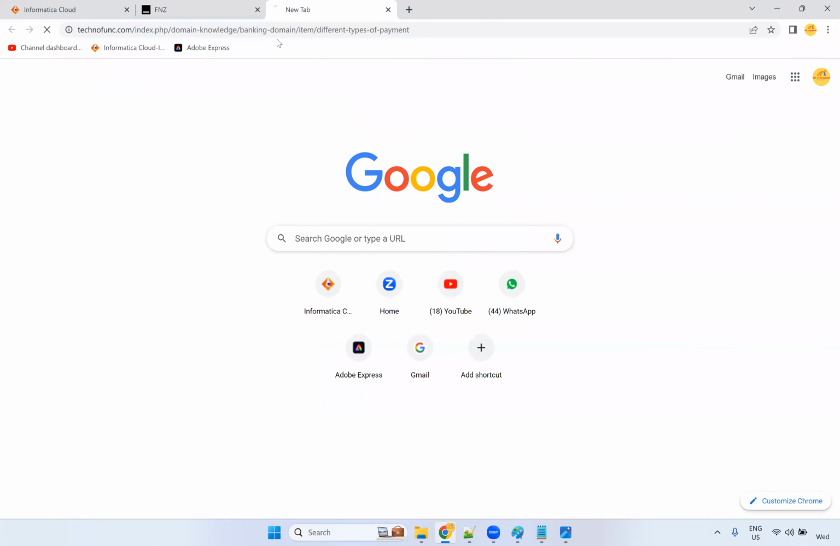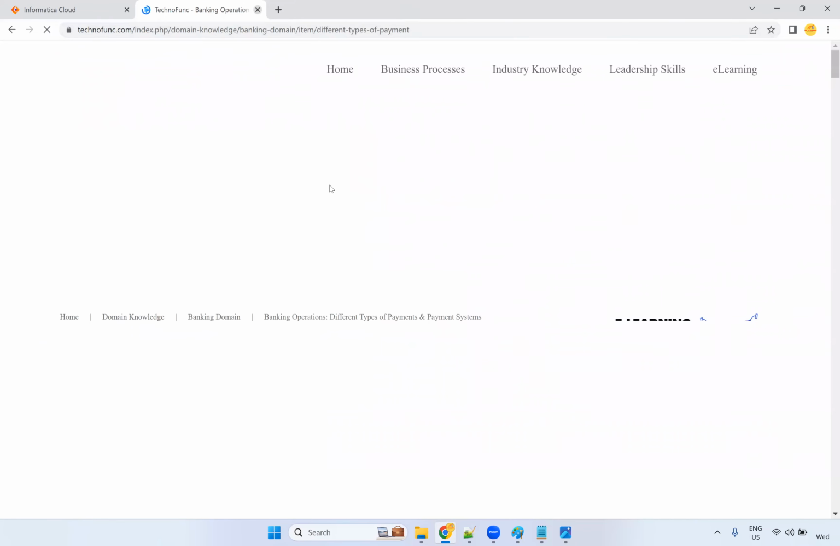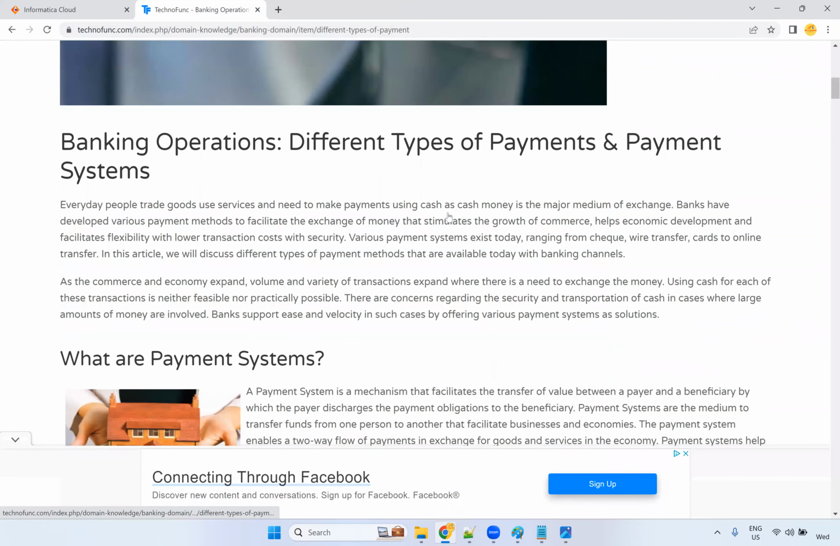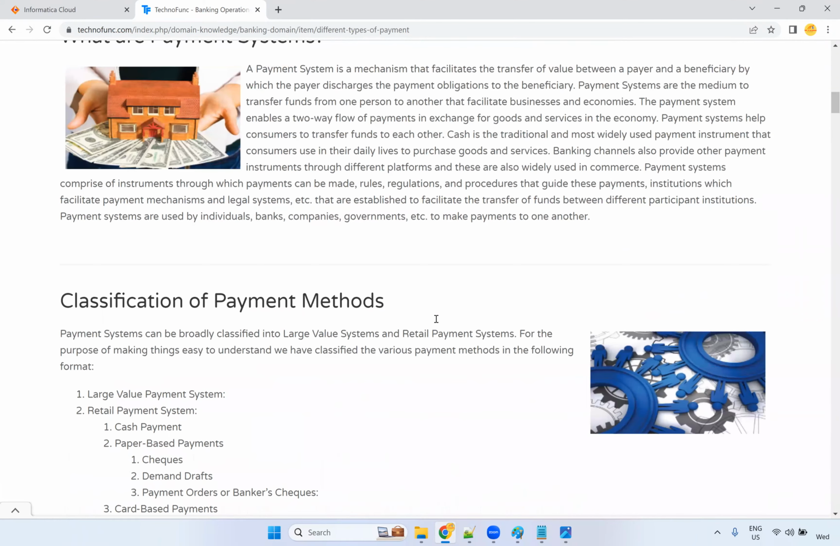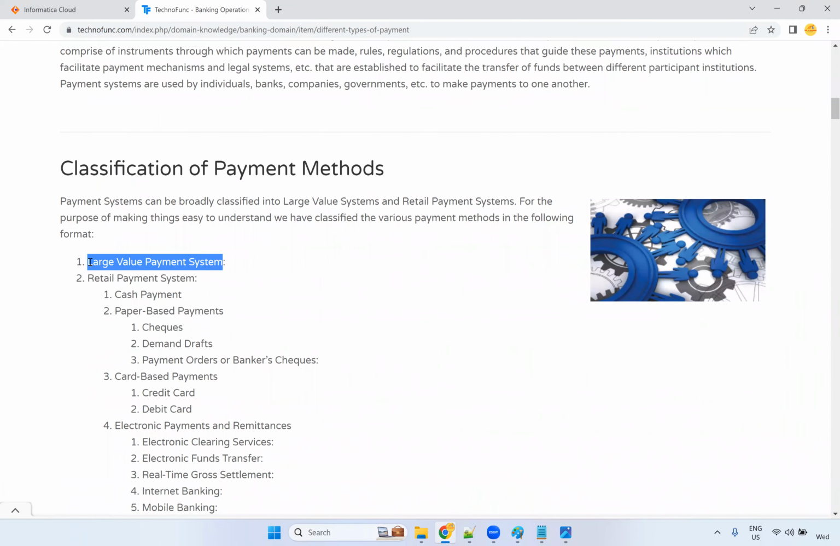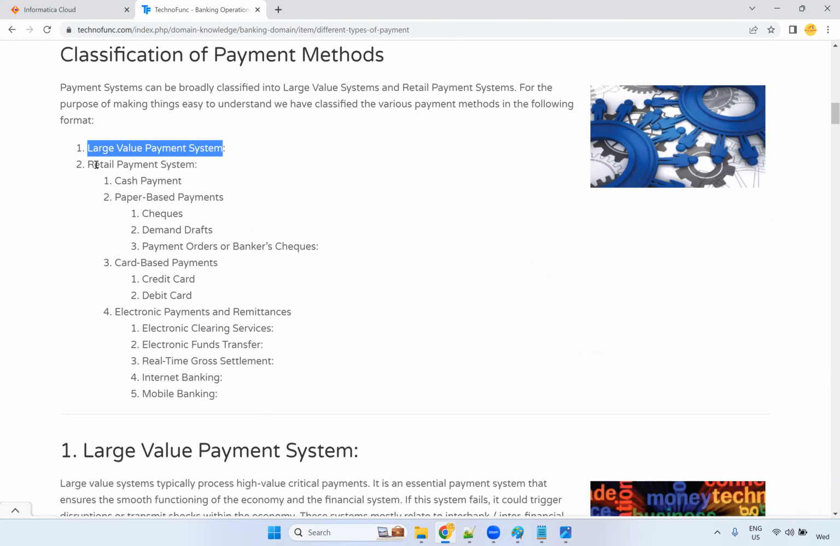If you go through these documents, you will get what kind of payments are happening in real time, right? So you might have large value payments, like bank to bank, where the payment and exchange are happening, and retail payment. Mostly retail payment with all the customers, like cash payment, paper-based payment, card payment, electronic payments, cryptocurrency. And nowadays we have QR code and pay later options. So a lot of different kinds of payments are happening.